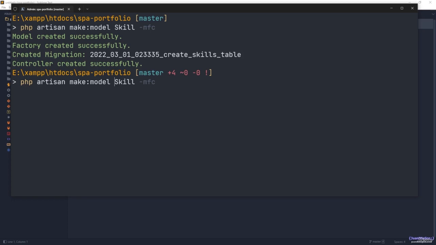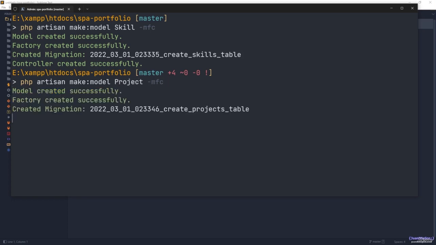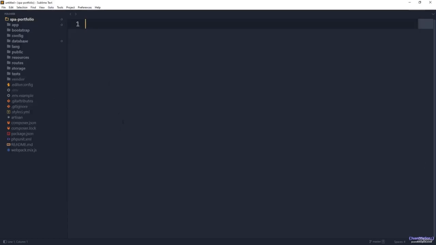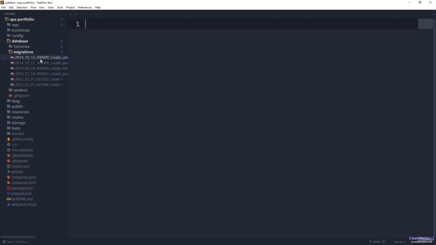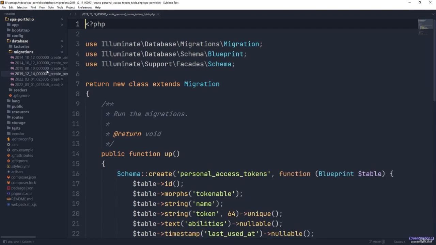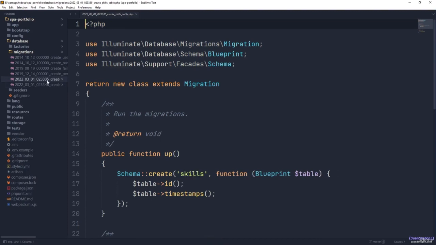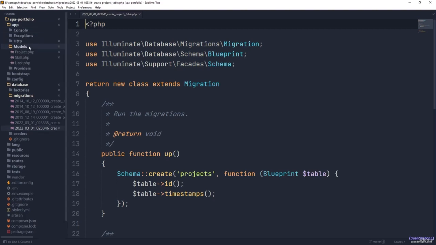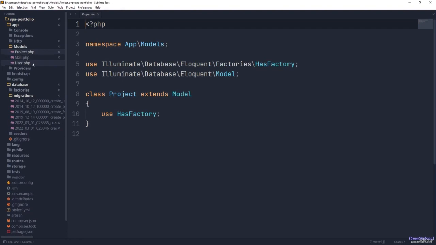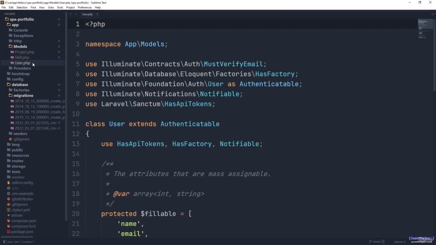And essentially we are going to do basically the same for Project. So we have here Project, and once we press enter, we have all that we need. If we go to the structure of our actual project, you can see how in the database folder we already have the migrations that come with Laravel, which we are going to look at later, and two new ones for skills and for projects. Both of them are exactly here, and essentially we're going to have, in the app models, the Skill and the Project model, and once again by default Laravel comes with a User model.